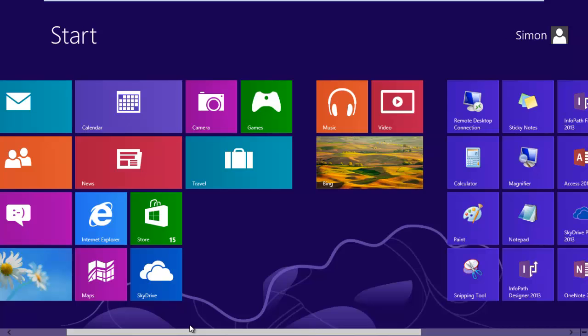This has just been a basic introduction on how to customize the Windows 8 start screen.